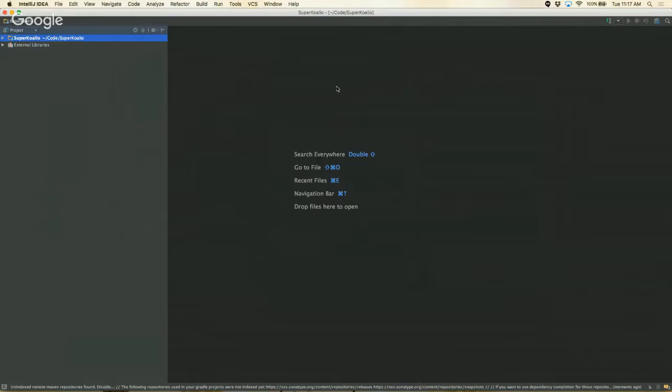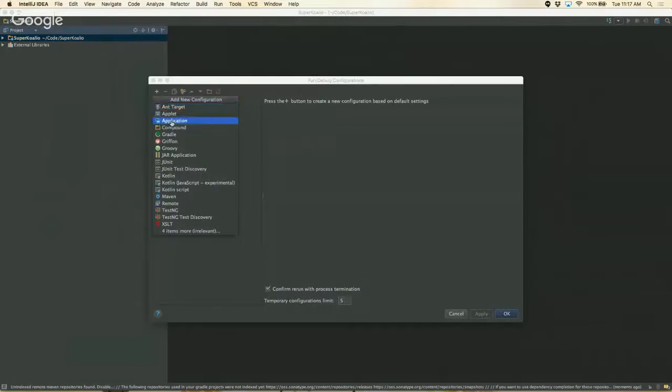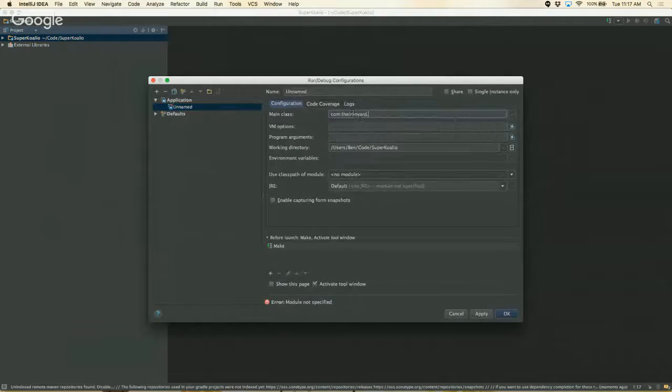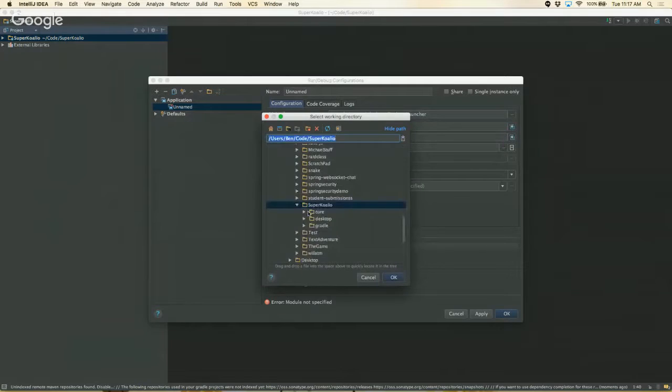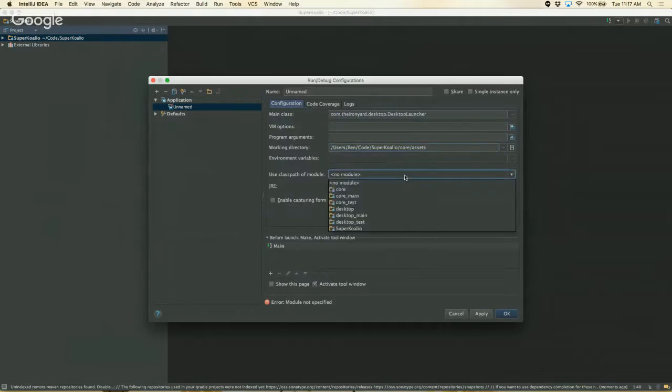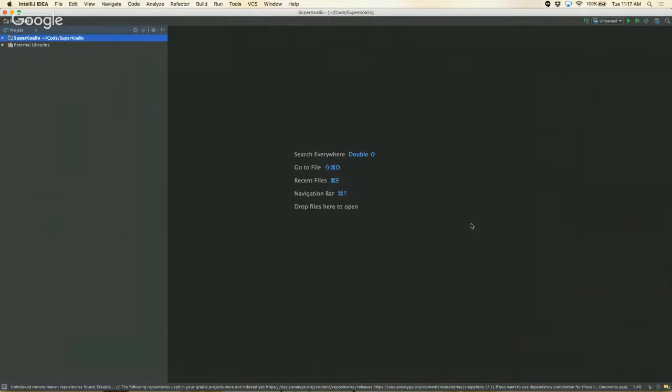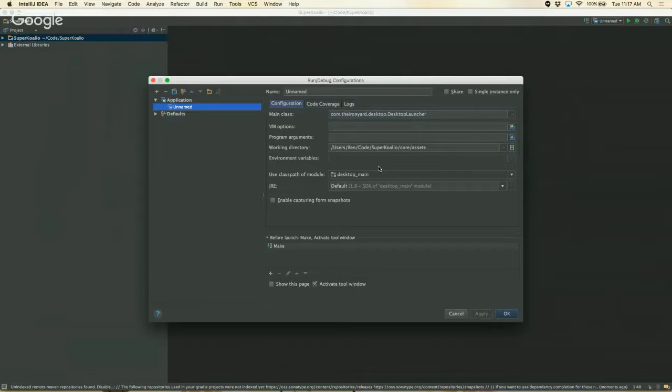Okay, so just like before, we need to set up a few things. Before we had to set up a run configuration, so let's go ahead and do that. Configurations and then application. So just com.theironyard.desktop.DesktopLauncher. Working directory is the core assets folder. Go back to edit configurations. Just like we did before, we have to specify a main class for our run configuration. That's what to run when we run this configuration.